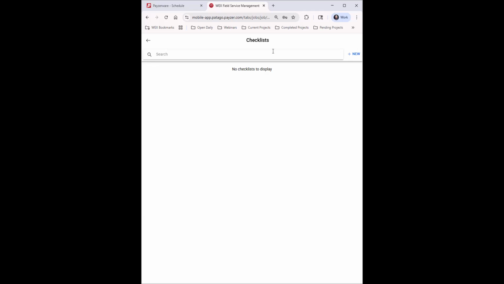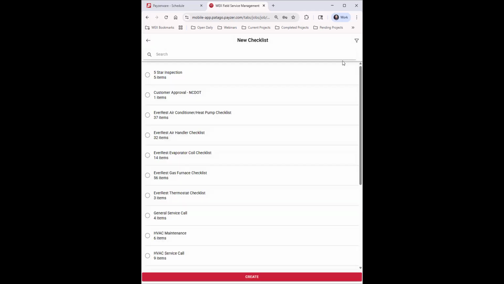Then for me in the field as a technician, I would just automatically see those here. But if there are none, you can just add checklists on your own by tapping new in the top right. Your checklists will show up here. Think of these as templates that you're going to add and update for your customer. Let's say we're just doing a general service call. I will tap and hit create.